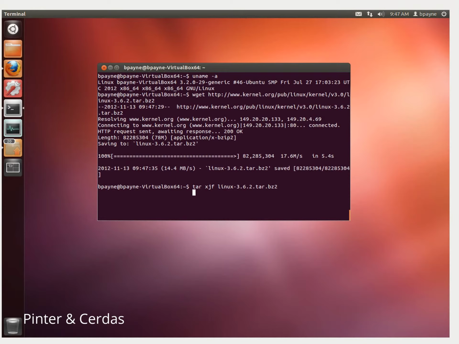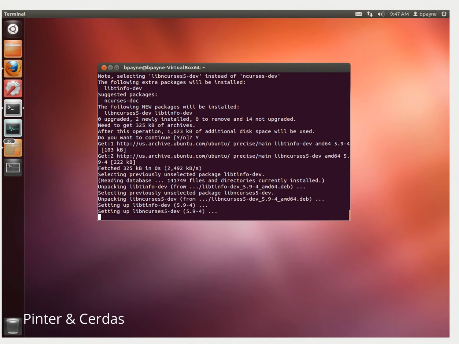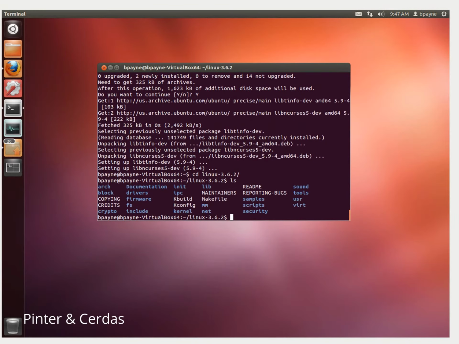Once that has extracted, we will install a package called ncurses-dev. This is going to be the package that allows us to view the menuconfig, which we're going to do next. So we'll change into that directory we just extracted. This is all the files that came from that tar. And now we'll use make config, or menuconfig.